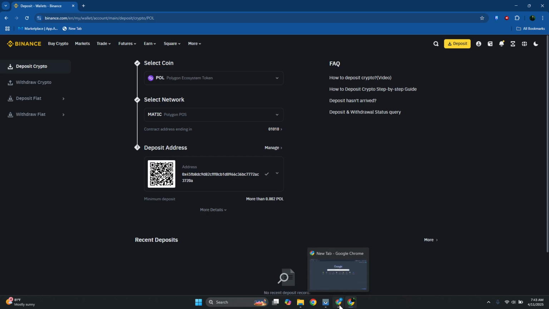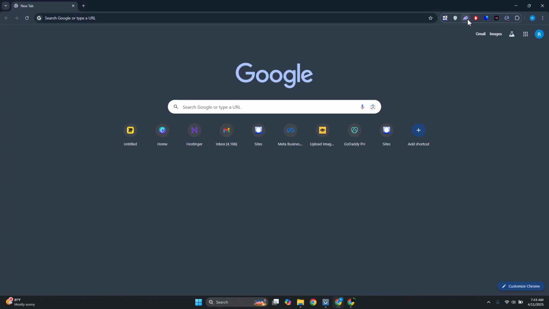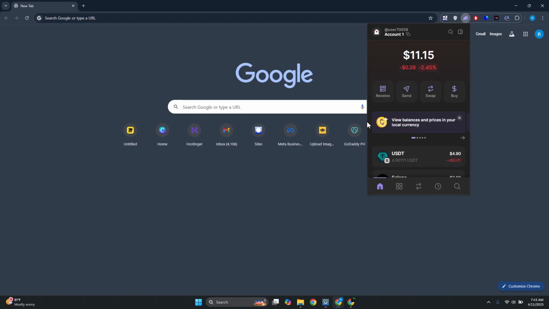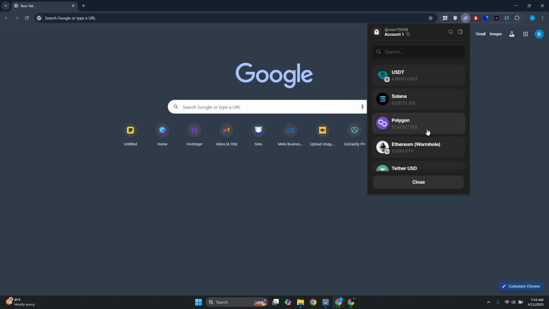And you want to head over or open up your Phantom Wallet. Now, in your Phantom Wallet, either in your browser or on your mobile device, you just need to click on the option that says send. And you want to look for the crypto you want to send here. So in this case, I'm using Polygon that uses the Polygon network. Let's go ahead and select that one.